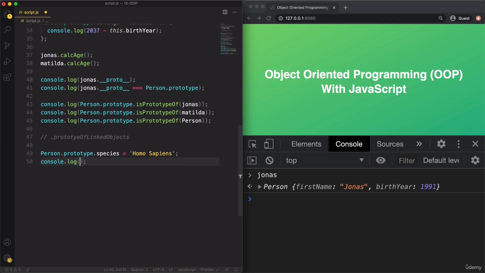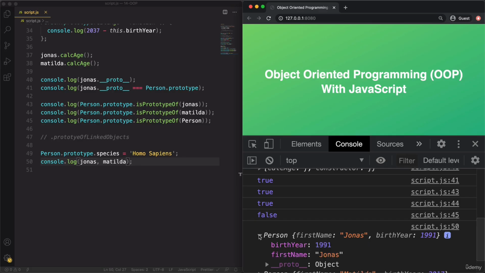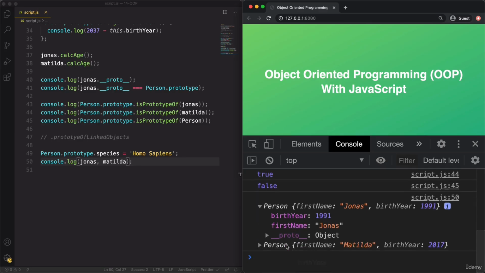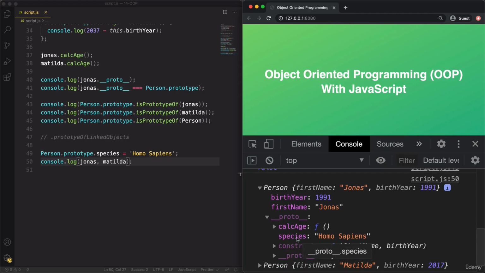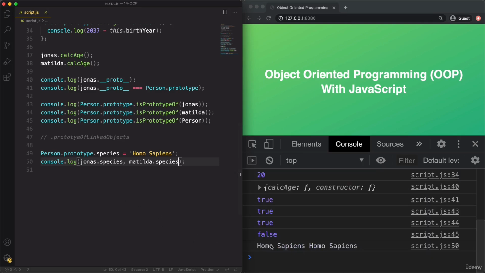All right. And so if we now take a look at Jonas and at Matilda also, then we should see this property, so the species, on both of them. And actually not directly here, but indeed they will be here in this prototype. And so we will be able to do Jonas.species and Matilda.species. And both of these objects will then inherit, so they will get access to this property from the prototype. So you see, in both cases, we indeed get Homo sapiens.